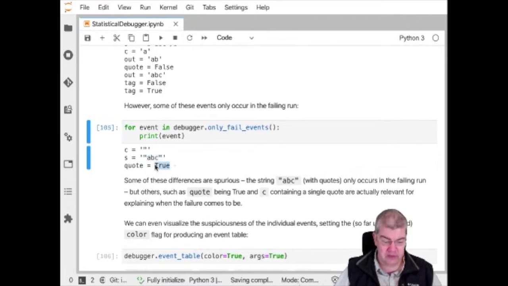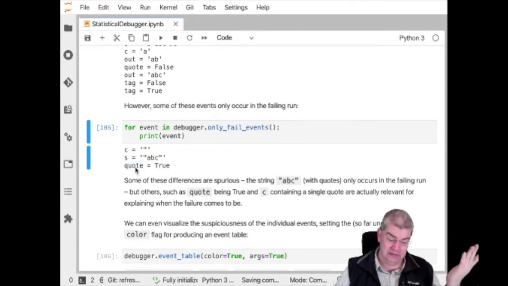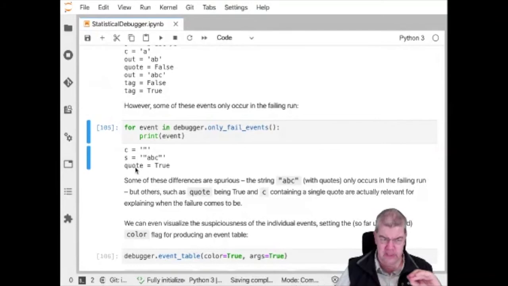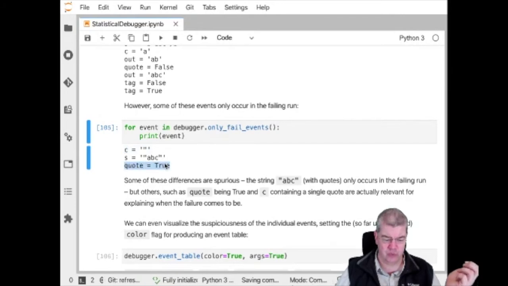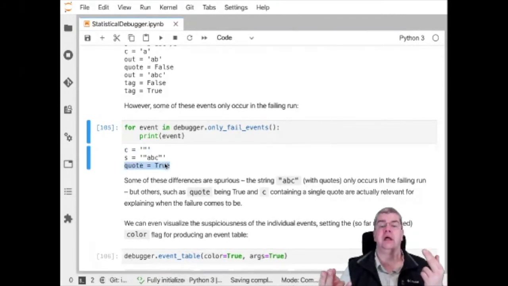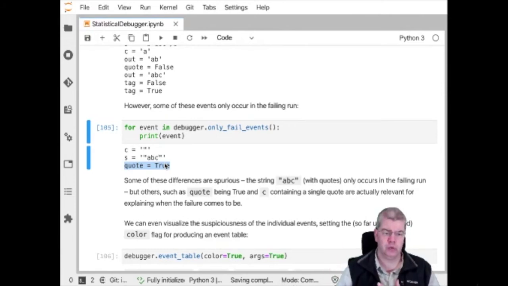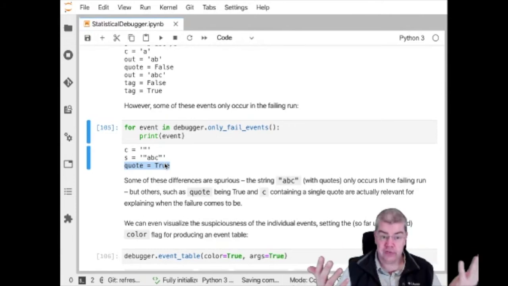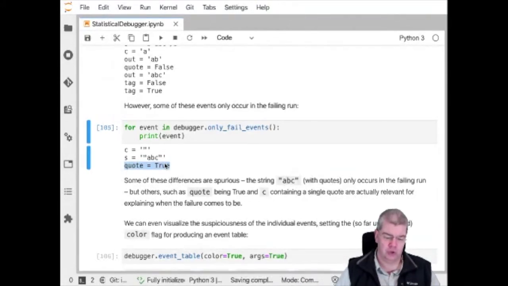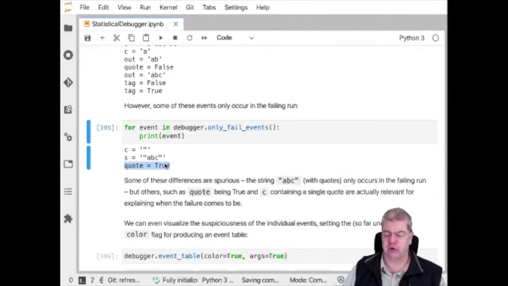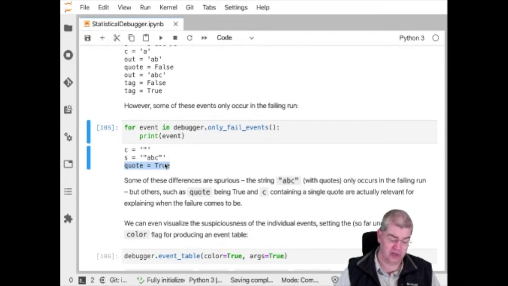But we also see quote equals true whenever the program fails. And this could give you an interesting hint that the failure is statistically correlated to the fact that c contains a double quote in the input, and that quote becomes true. So rather than looking into individual lines of code, we look into values of variables, and these can also give us important hints on things that occur only in the failing run.